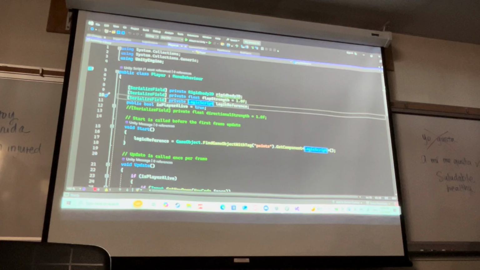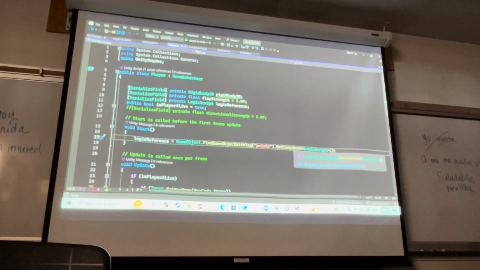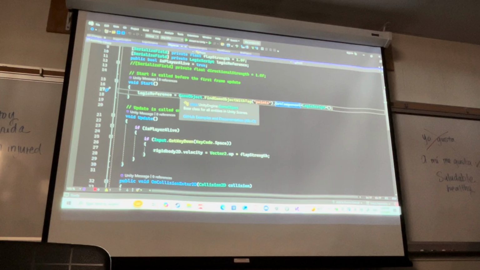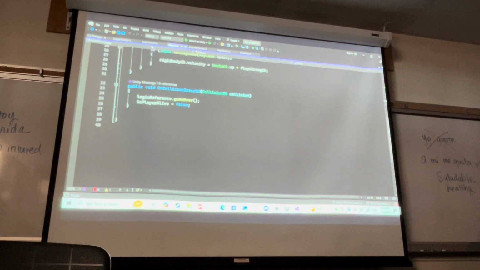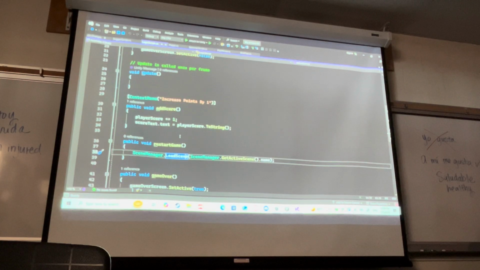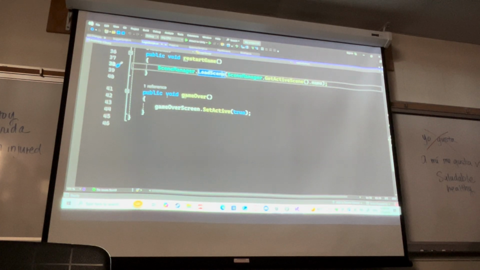If you recall from last week, we set the logic reference as a game object, whatever game object Unity finds with this tag attached to it, and then it gets the logic component, logic script. With that reference, we can access the methods inside the logic script. So if I go to the logic script right here, I'm going to find the method that we actually want to use, which is game over. And it's very simple. We can just do game over screen dot set active true.